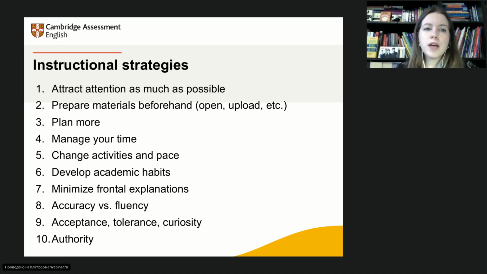Manage your time. Here it's very important to manage the time of your day, and to make sure that your day is well planned, and you don't spend all the time teaching and then recovering from teaching or preparing for the next class. You need to have something else in your day, and that's super important. Change activities and pace. I mentioned this.